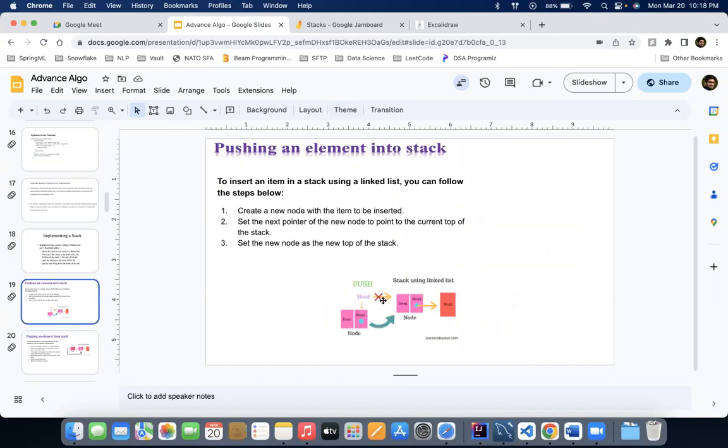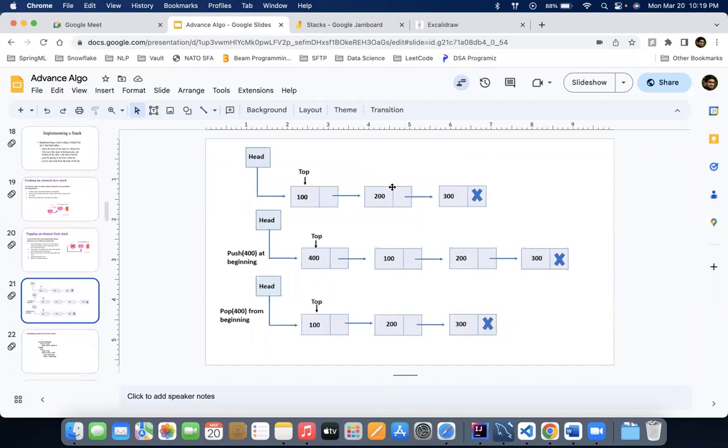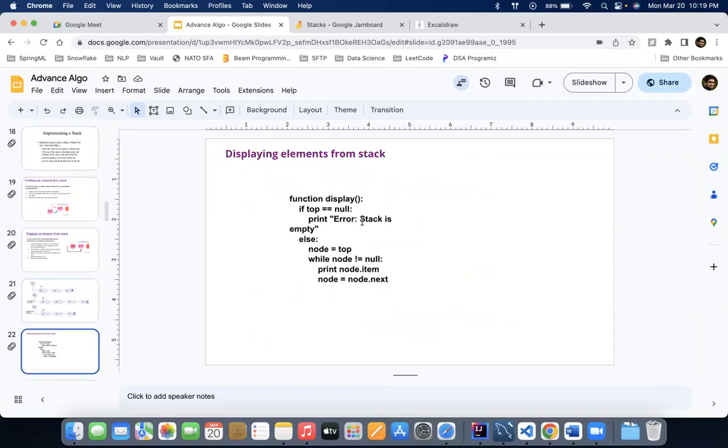So for the push operation, we have to insert the new node on top of the topmost element. So we just create a temporary variable and then point the header to the new node. So this is the example I've shown you.